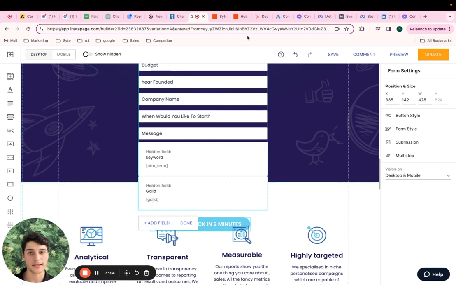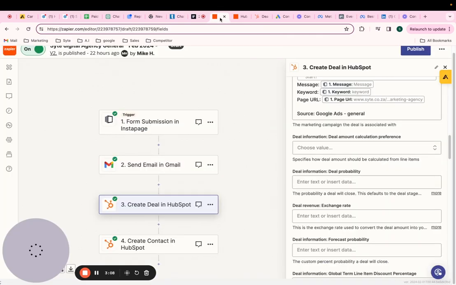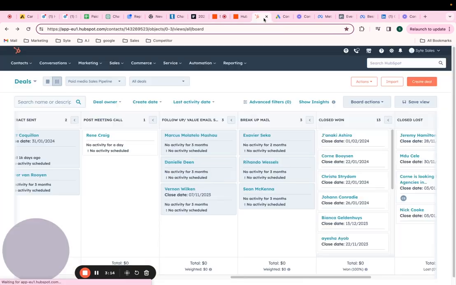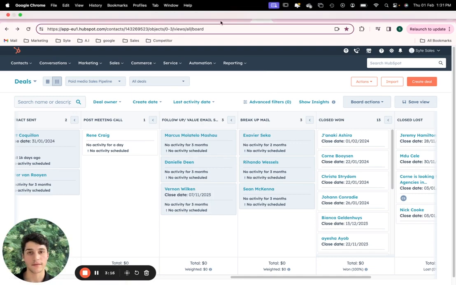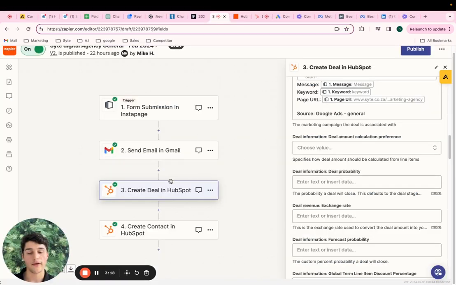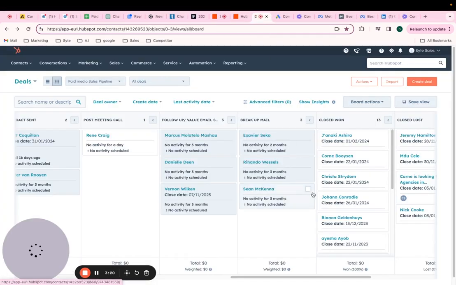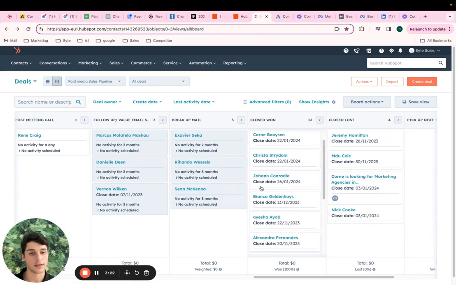After you've updated that, then we can go into creating our Zap. So I have got a Zap set up here that pulls in all of my information that then sends it to HubSpot into the deals section. So in order to do this, you have to have a property called Gclid.